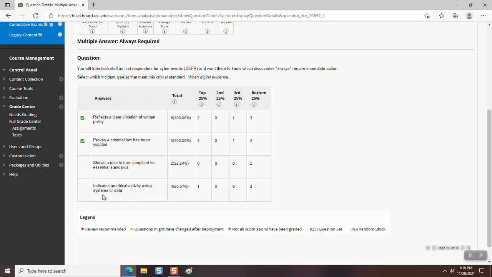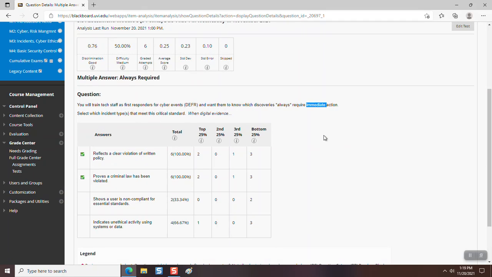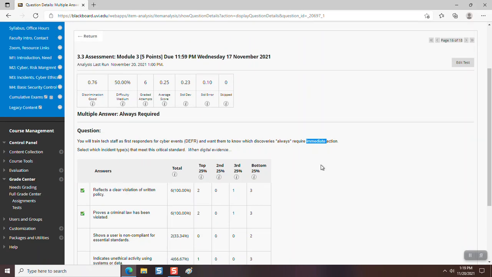Indicates unethical activity using systems or data. So it's not illegal. It may not be a matter of policy violation, but it's wrong. Well, that could be a matter of debate. That's something that's going to take some review, but it doesn't require a hard stop. It doesn't require immediate action on the part of the incident handler, right? If somebody's violating policy and there's written policy, those are in place for a good reason. And that means you have an active violation of something that's a written requirement, and that can cause serious harm to an organization, either to their reputation or their operating capacity.